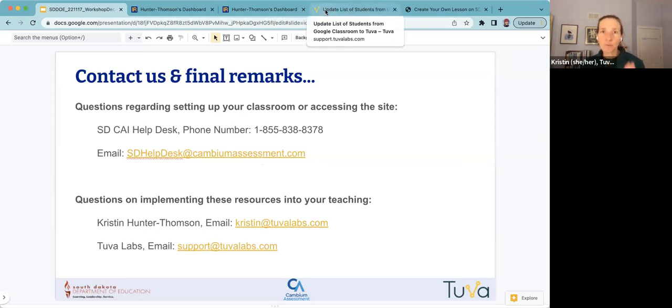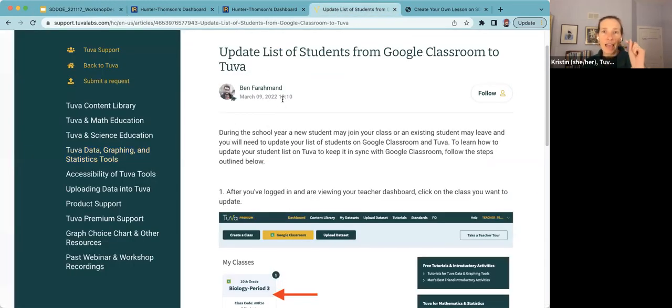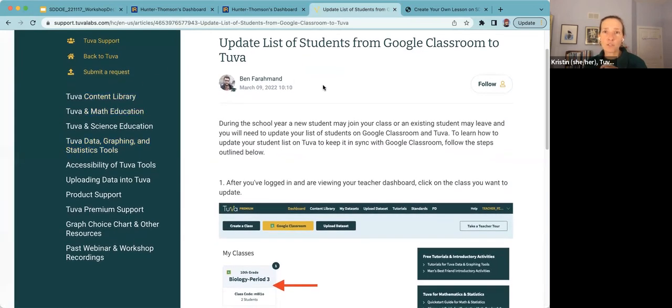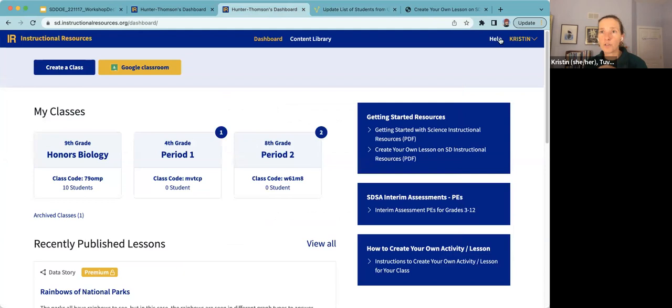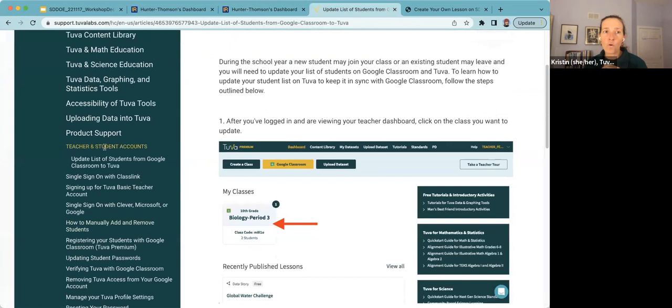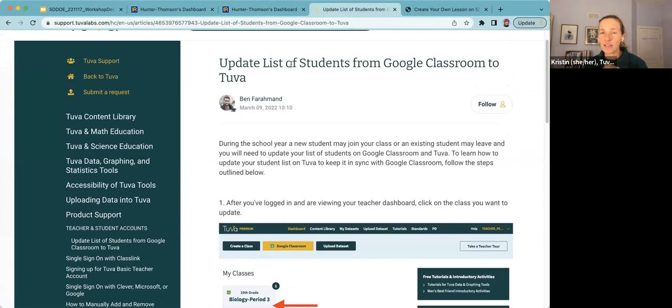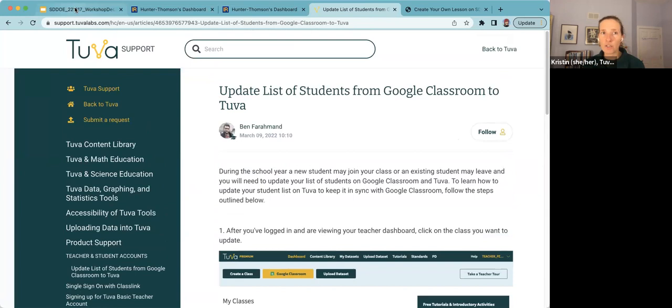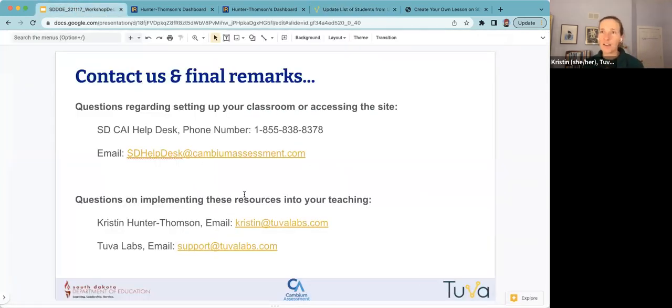Before we wrap up at the top of the hour, I did want to point out, coming back to how you can set your students up with Google Classroom, that this is in the help resources. From our dashboard, go through Help, and if you click on Product Support you get a whole range of options. One of them is updating your list or setting up your Google Classrooms. I wanted to circle back to that because I was not able to find it on the fly when it came up. So I will stay on if you have any questions.